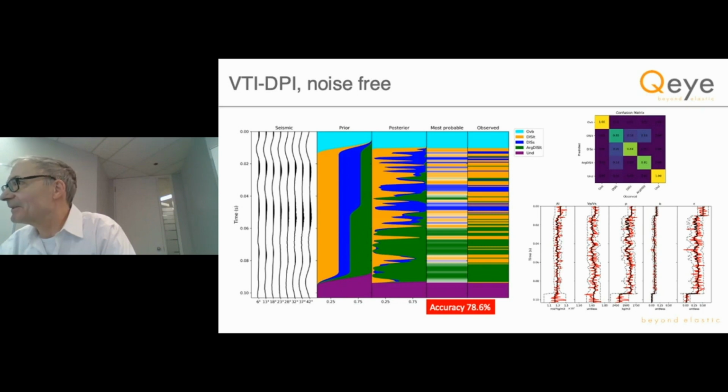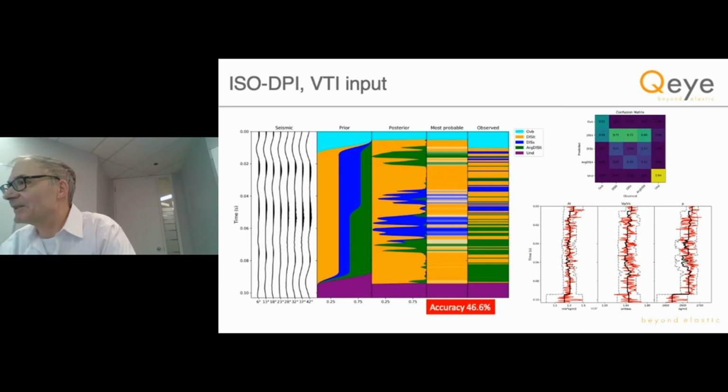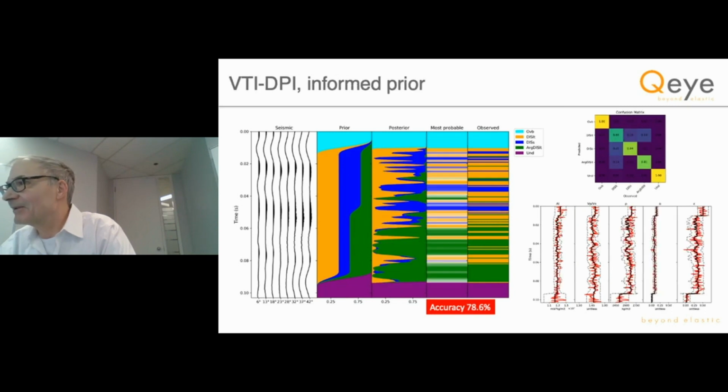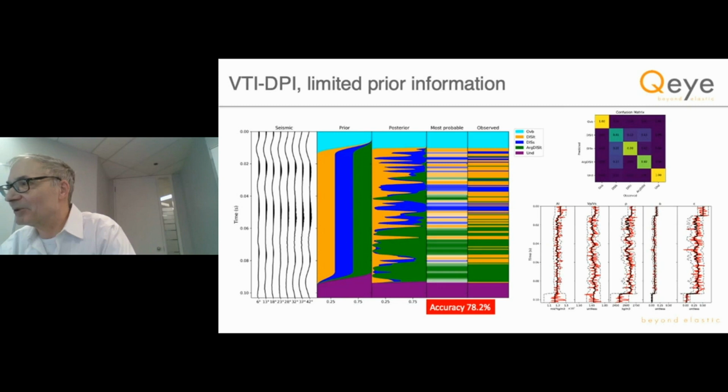it's hard to go back. Right. So this is the standard input, the informed prior, and then the limited prior information. So you don't see that distribution so clearly. You don't see the model now is reduced in terms of its prior information, but the actual reduction in the accuracy of the output is not seriously affected. It's still in the 78% range.